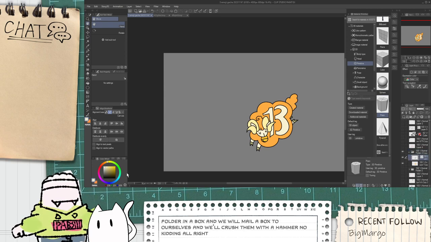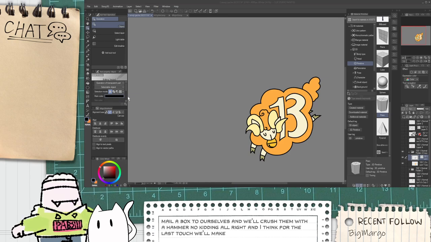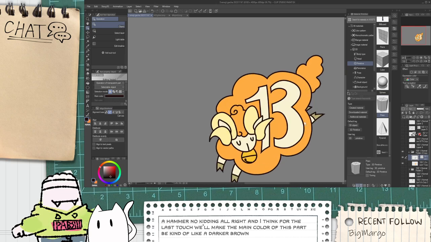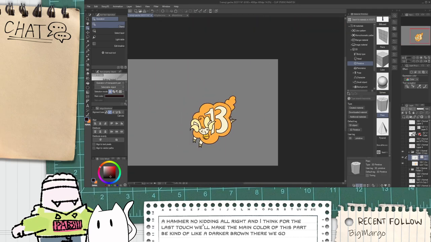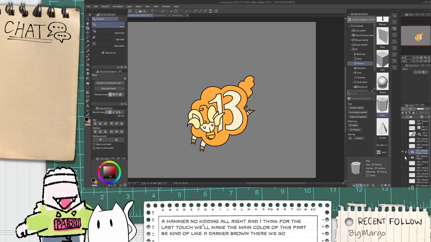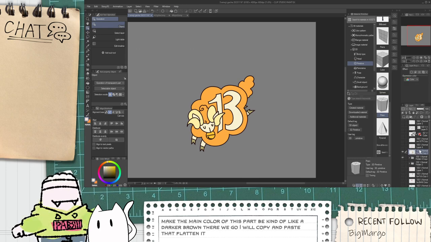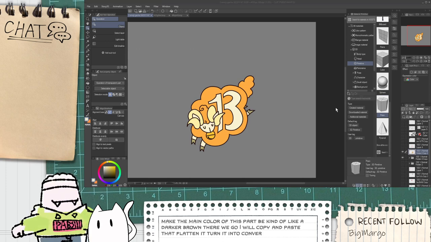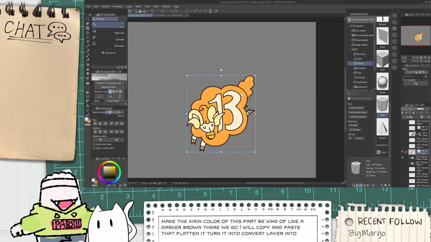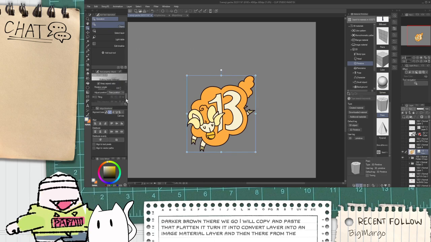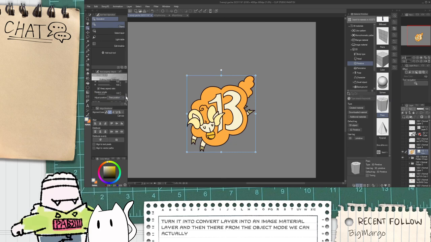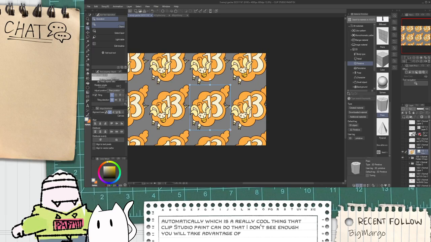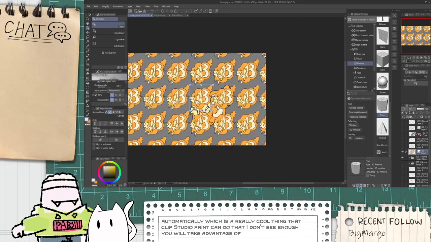Alright. And I think for the last touch, we'll make the main color of this part a darker brown. There we go. Alright, we'll copy and paste that, flatten it, turn it into, convert layer into an image material layer. And then from the object mode, we can actually tile it automatically, which is a really cool thing that Clip Studio Paint can do that I don't see enough people take advantage of. There we go.